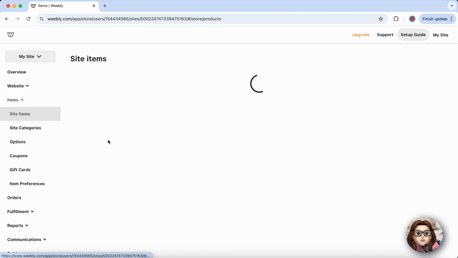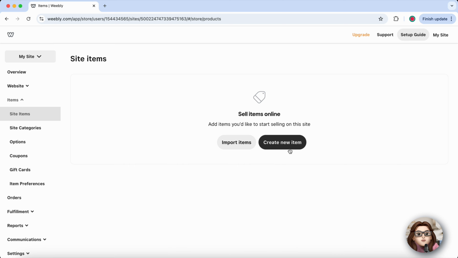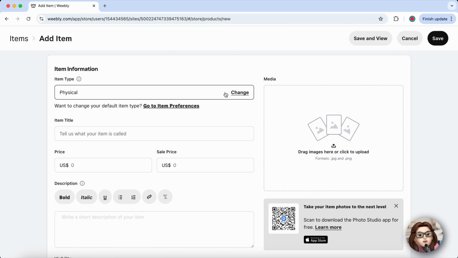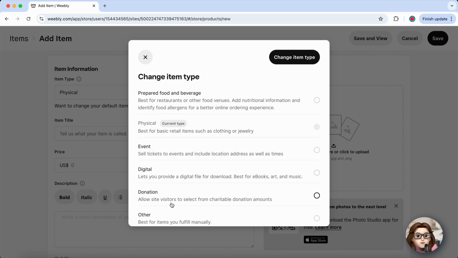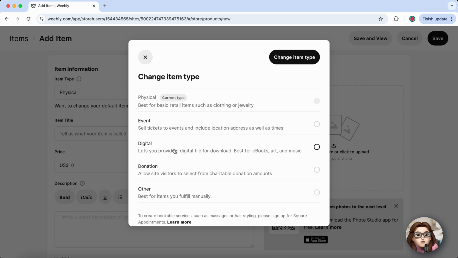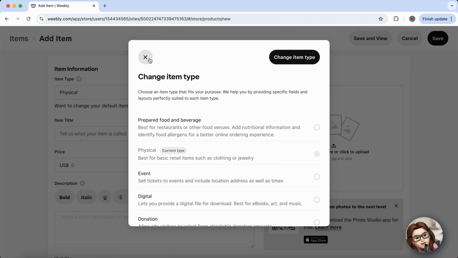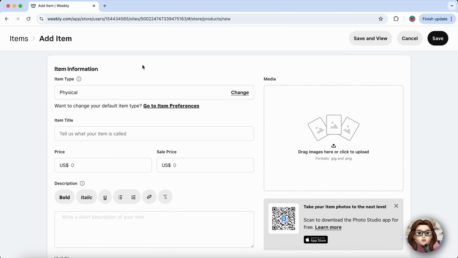Next, choose the type of product you want to add. Weebly supports physical goods, digital products, services, and even event tickets. Selecting the right type helps Weebly provide the best options and settings for your product.